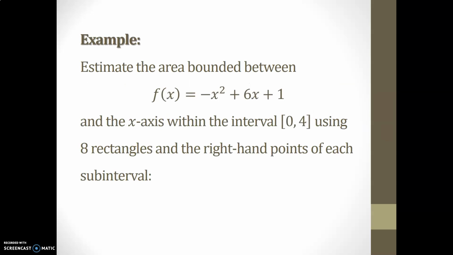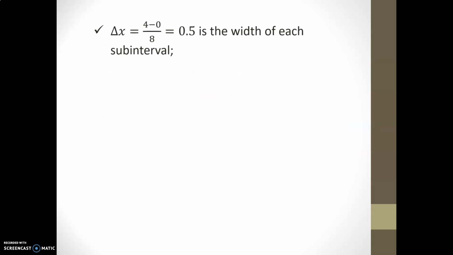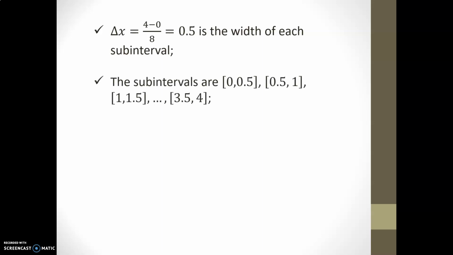Again, just to highlight the differences that we might encounter, if we wish to have a slightly more precise estimation, perhaps using 8 rectangles would be a better idea. I'm going to do this next example with right-hand points. So this time, using 8 subintervals means the width of each rectangle will be 0.5. The subintervals of size 0.5 subdivide the interval 0 to 4 into 8 segments.